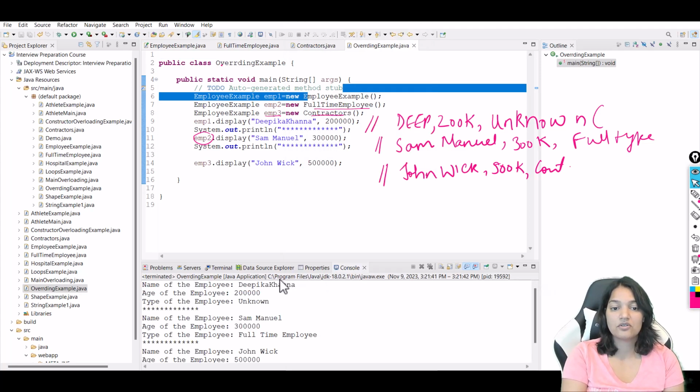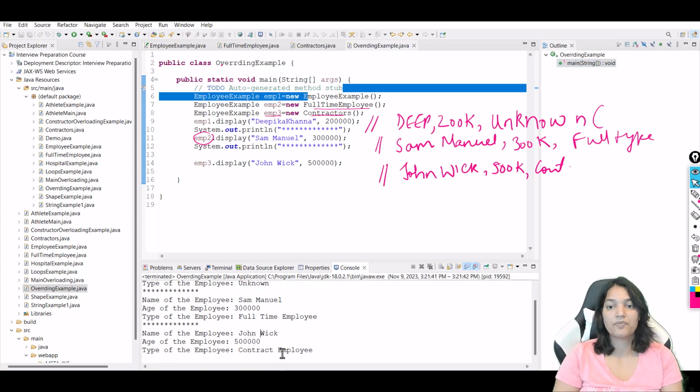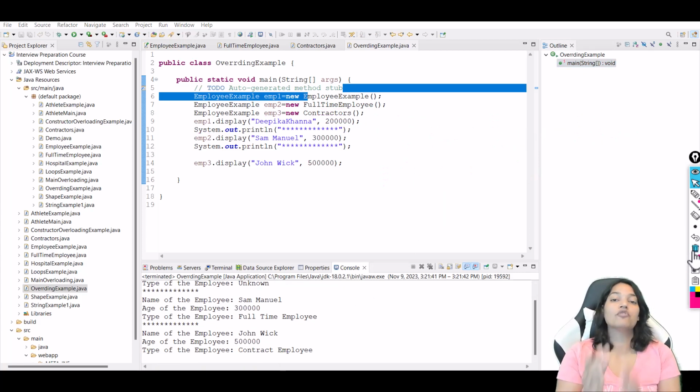Run as Java application, and you can see here the first thing that it printed was Deepika 200 and then unknown, and then the next one is Sam Manuel 300k and full-time employee, and then John Wick 500, and then the last thing is the contract employee. So this is called as method overriding. Method overloading happens within a class, whereas method overriding happens when there is a parent-child relationship and you have defined a method in the parent class and you have overridden that method, meaning redefined the method with the same syntax, everything same in the child class, also with additional attributes or with additional functionality. That is called as method overriding.